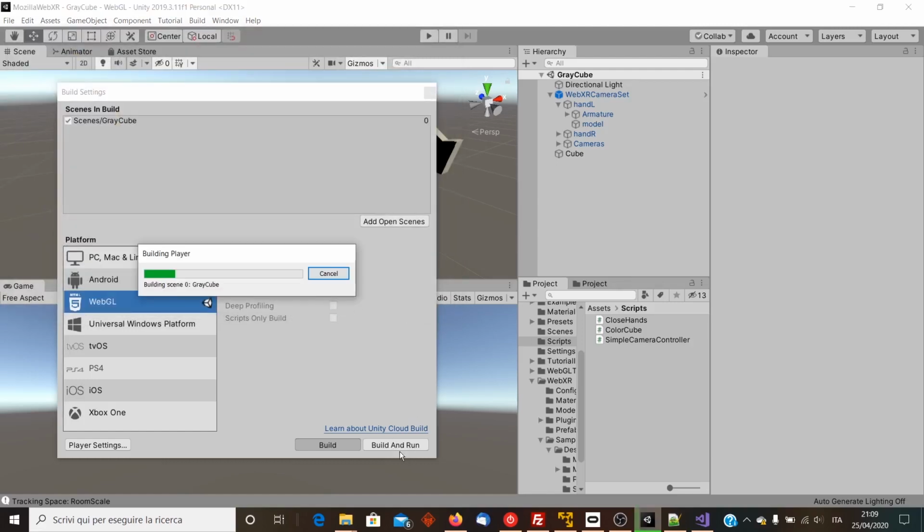Mozilla advises to do build and run. Actually, on my PC it doesn't work. So probably if you have Apache on your host PC, it may work, but to me it doesn't work in any way, probably because it uses HTTP. Well, I've noticed that you have to use HTTPS. So for now, let's let Unity do the build. It may take a while. WebXR builds are quite long sometimes, so let's just wait.